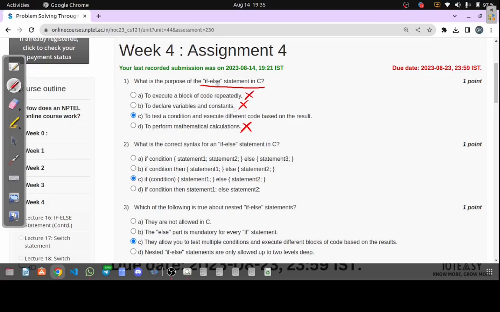If-else statement is used for option C, that is to test a condition and execute different codes based on the result. Okay, means there will be conditions, you will test it, and based on that tested condition you will execute some codes. So that's why the answer C is correct. Now let's go to the second question.